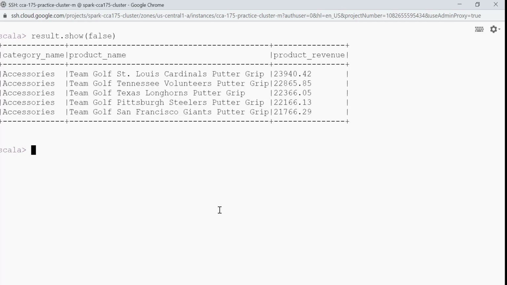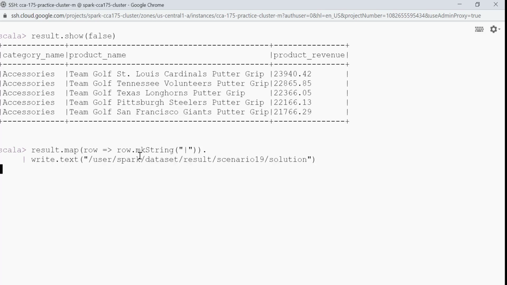Now we have to save this data in HDFS in text format using a pipe delimiter. For that, we can say result dot map, and inside map, for every row of data, convert that into row dot mkString, and we have to use a pipe as the delimiter here. Then we can say dot write, which returns a data frame writer, dot text, and inside dot text we provide the complete HDFS path. Okay, so we are done.